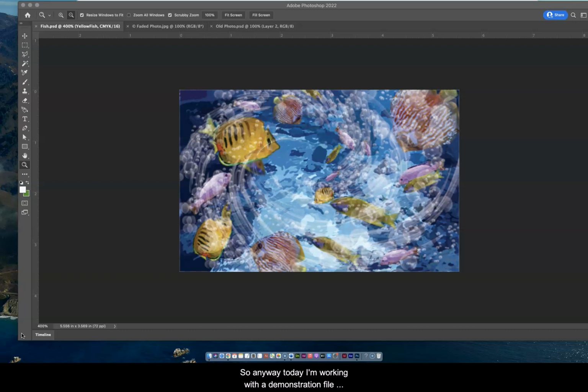So anyway, today I'm working with a demonstration file called Fish. You can find this in the Resource Files folder in the Course Content section of Blackboard. And when you open up this document, it'll look just like this. You'll also notice that it's kind of a grainy image. That's because this is a very low resolution file.